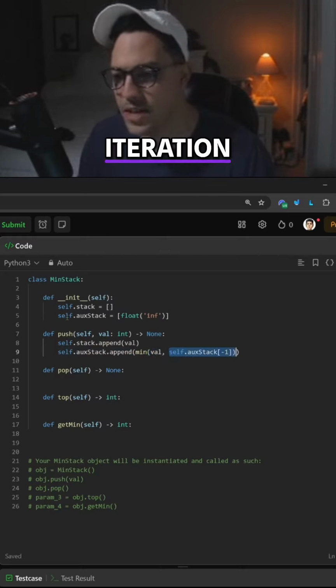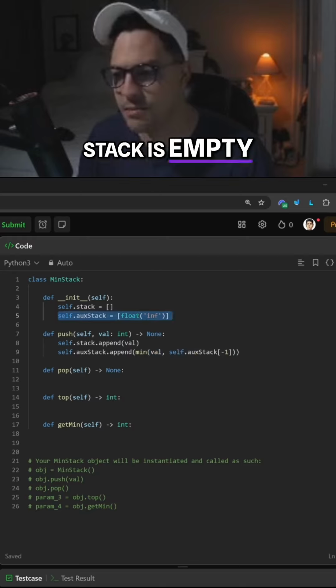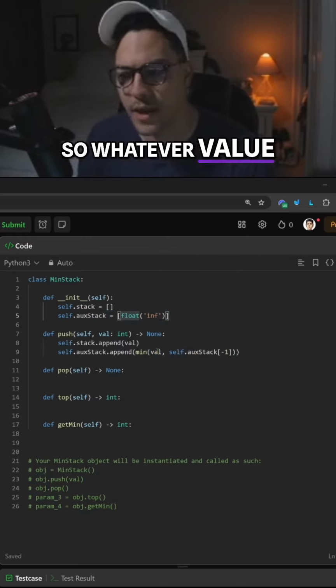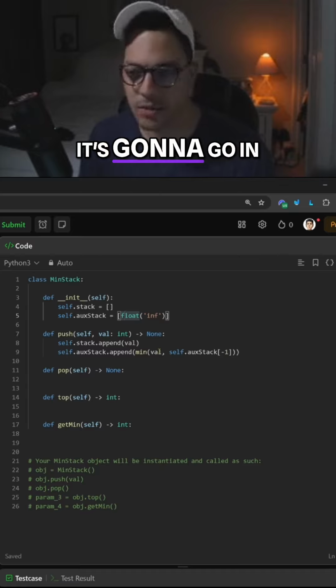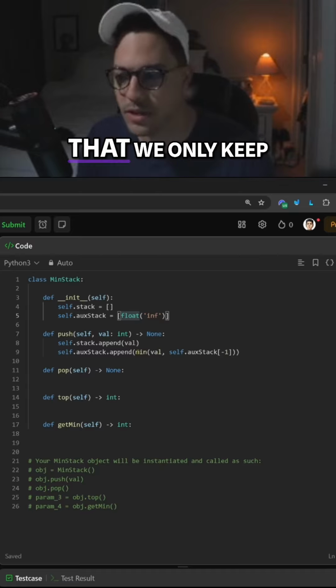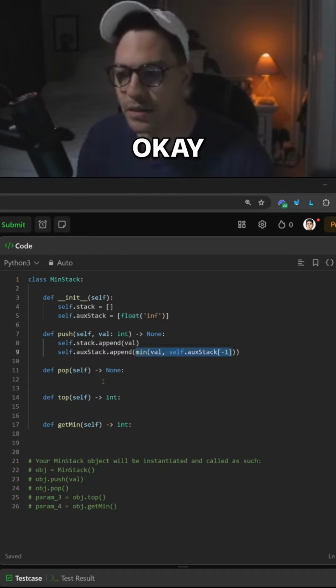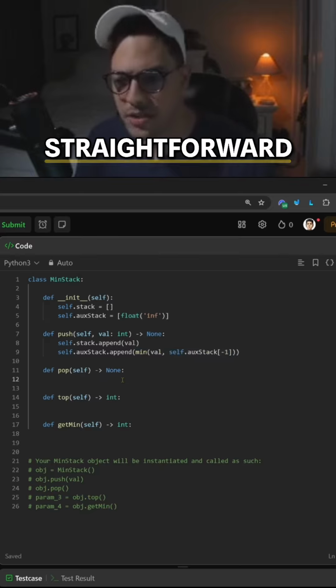By the first iteration, when the auxiliary stack is empty, we have infinity. So whatever value we get, it's going to become our minimum value. Now after that, it's going to go in order and make sure that we only keep the minimum value here, okay? The pop operation is pretty straightforward.